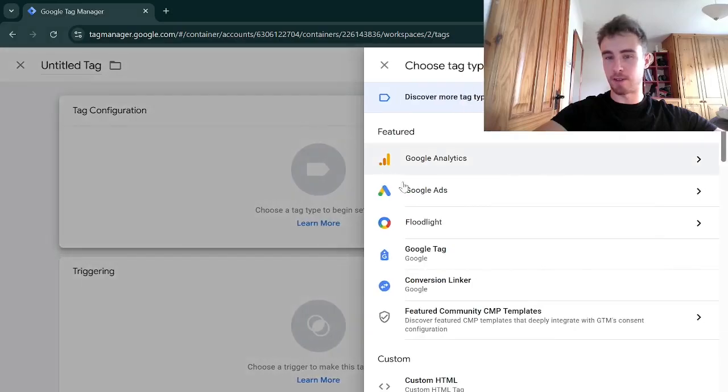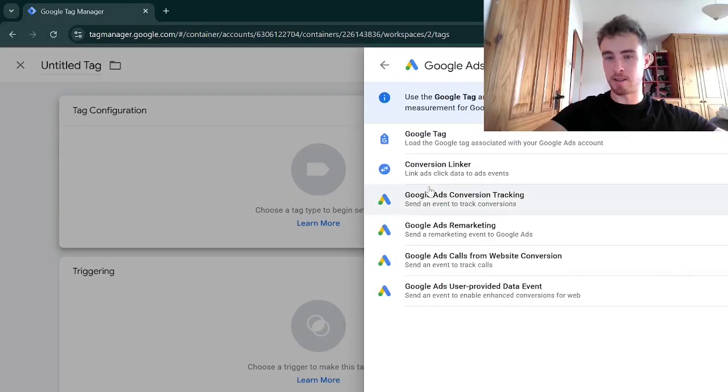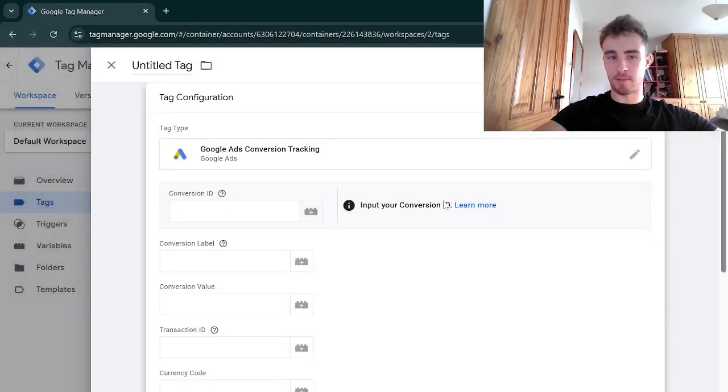And now what we want to do to track these conversions is go to new tag, and under tag configuration, this time we're going to go with Google Ads and Google Ads conversion tracking. And this is where we're actually going to have to add in our conversion ID and conversion label from Google Ads. So now we're going to go back to Google Ads where we're actually going to set up the conversion action itself. And then inside Google Tag Manager, we'll actually be able to track the conversion.